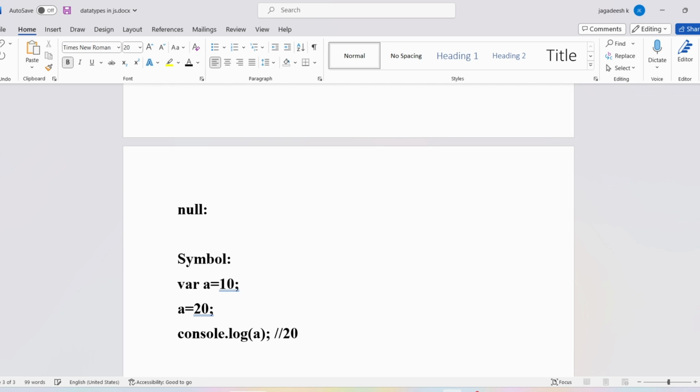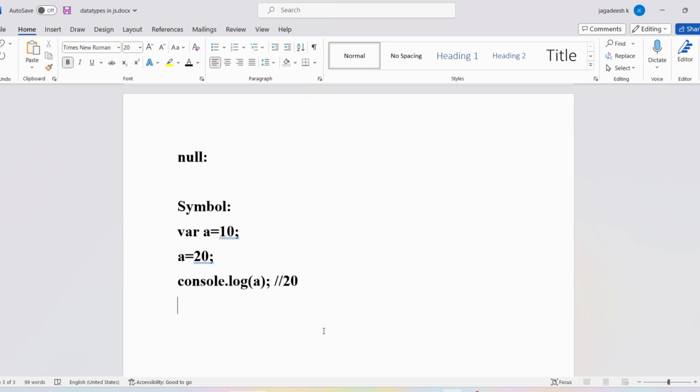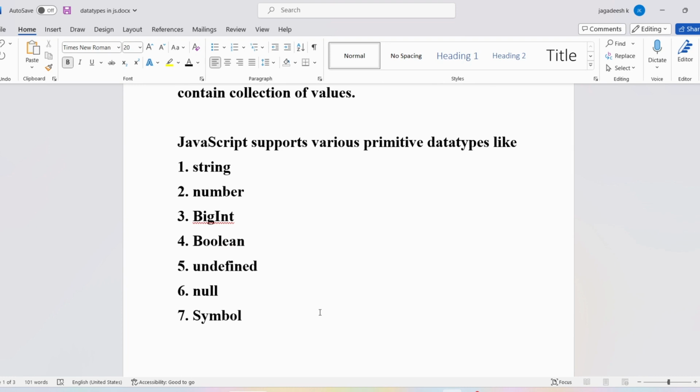Now if you want to have a symbol value, then you can write var and the variable name. Let me write it as v1, and then I will write Symbol, and then hello, and end with a semicolon. Now this hello will be a symbol value which is unique. So we have discussed the various primitive data types in JavaScript like string, number, BigInt, boolean, undefined, null and symbol. Similarly, JavaScript supports a non-primitive data type which is an object.